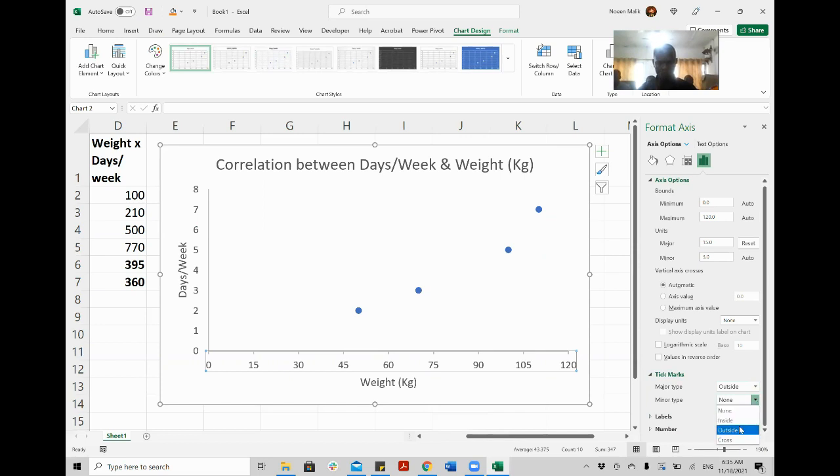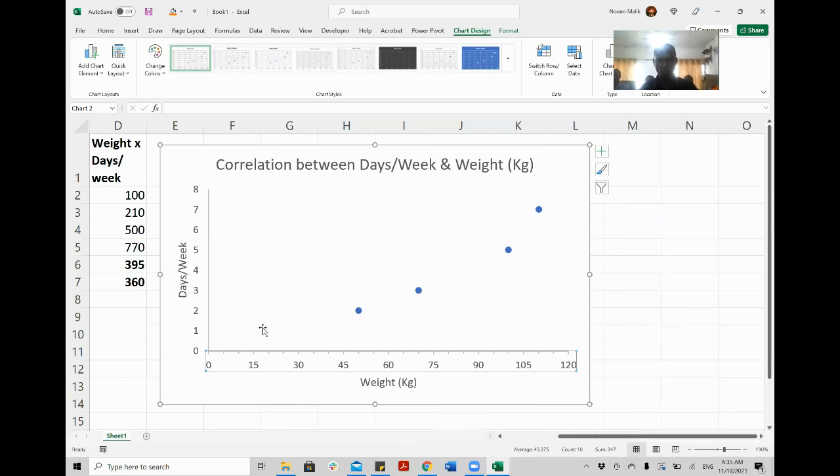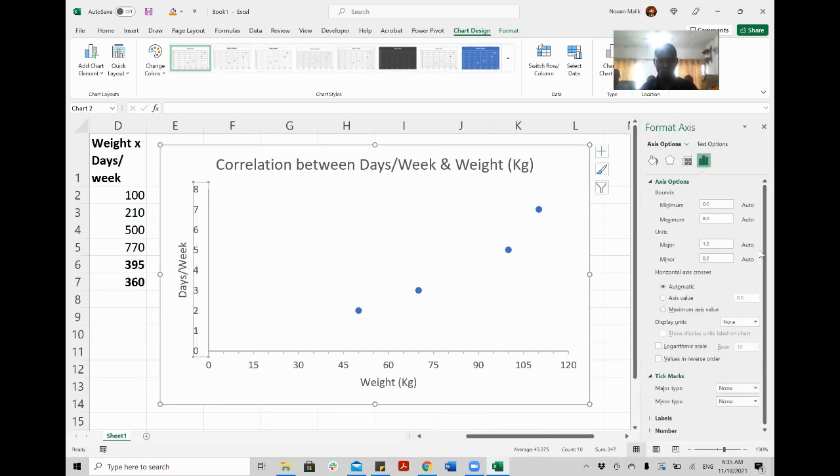Same way, minor outside. So minor are out for 3. I would like to make it maybe 5, not 3. And this is how my scale is done. Same way, I want to select this, right click, format axis, and I will go to the ticks, and I will select outside.